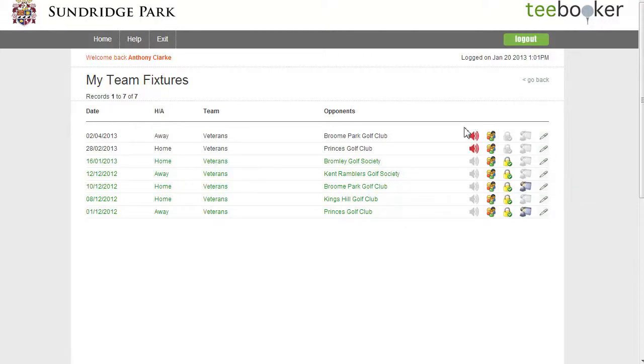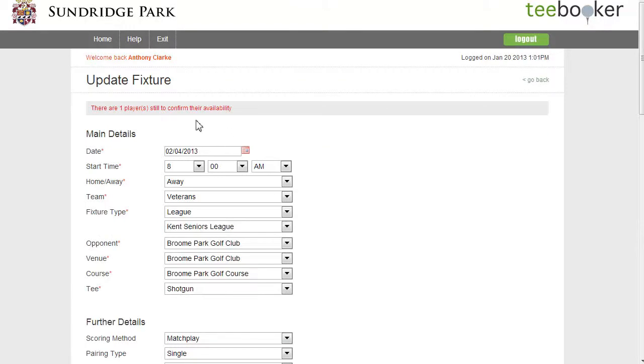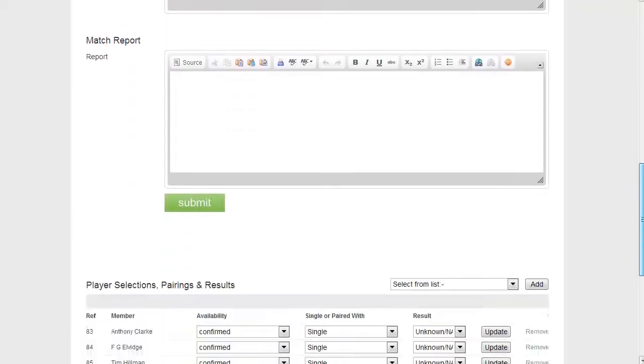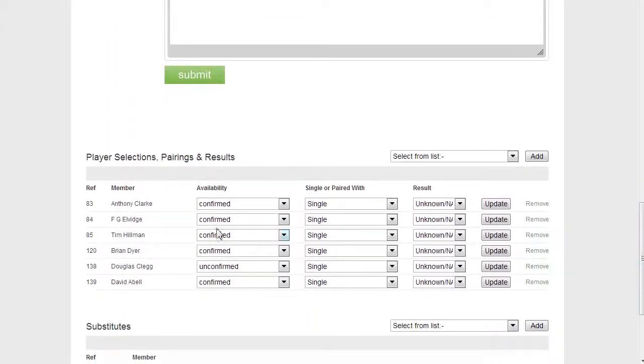So let's kick off by looking at alerts. So if I click on the update form where their alert is showing, the alert in question will appear at the top of the form, and I'll be able to see what the alert is about. So in this particular case, there is still one player still to confirm their availability. And if I scroll down to the team, I can see that all players except Douglas Clegg have confirmed their availability.